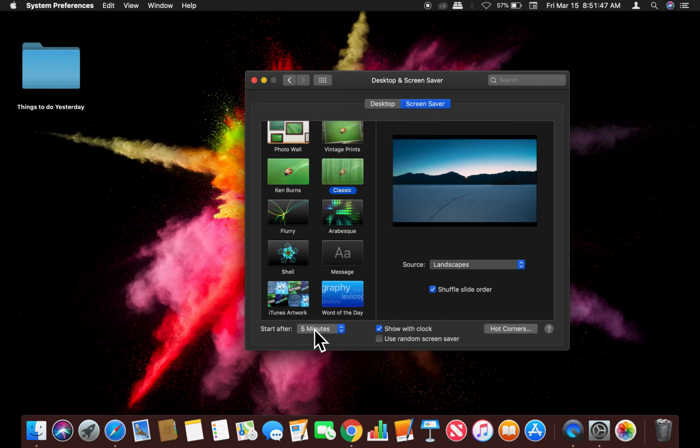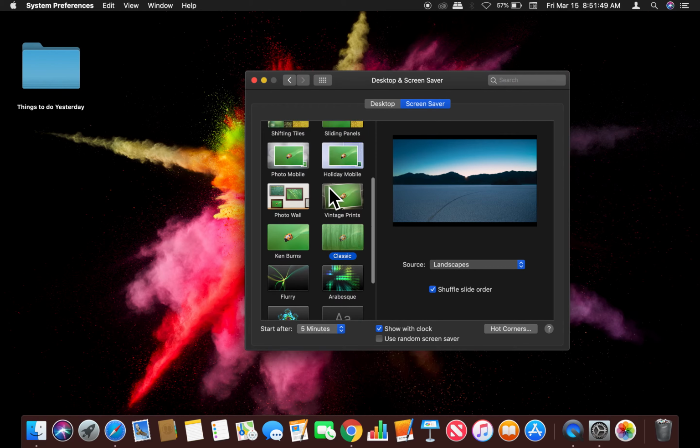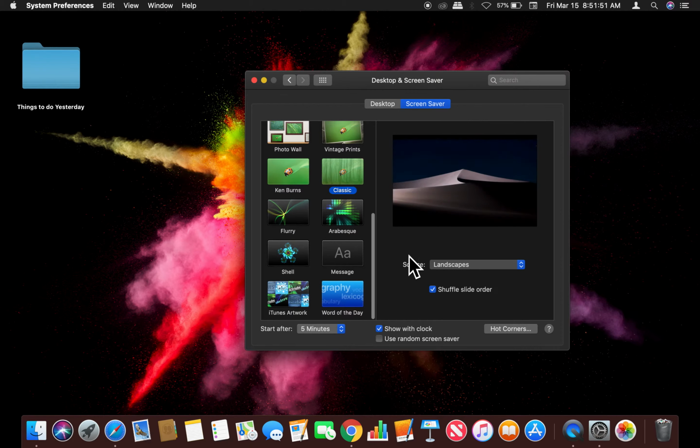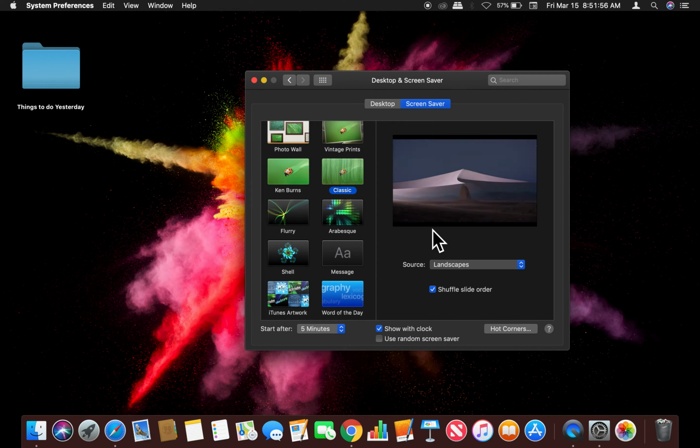Okay, you can add a lot of different options. You can actually add pictures as well too. There's a lot of different options you can choose from. But that's how you change your screensaver.